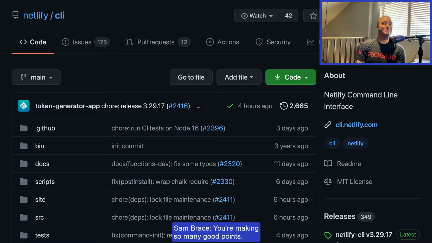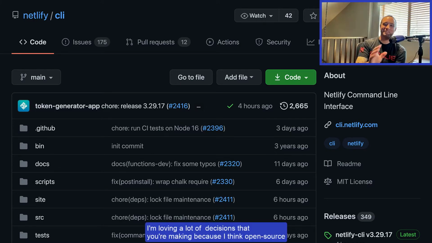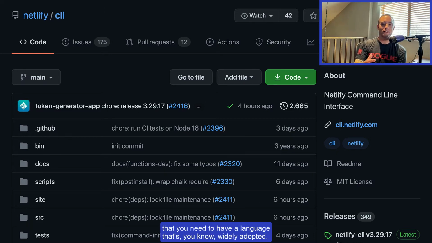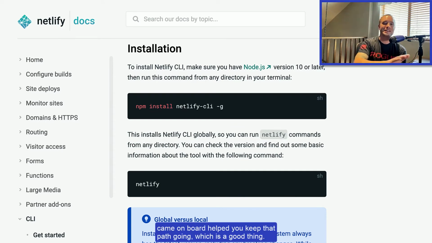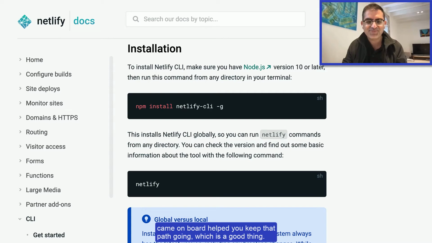You're making so many good points. I'm loving a lot of the decisions that you're making because I think open source contributions are essential for a lot of the things that we're building. So I love the fact that you guys did that, but I definitely agree that you need a language that's widely adopted. And as we know, with Node and JavaScript, there are a lot of people that know it. So you're going to get a lot more opportunity for contributions that way. So I think that's smart. Whoever made those choices, even before you came on board, helped you keep that path going, which is a good thing.